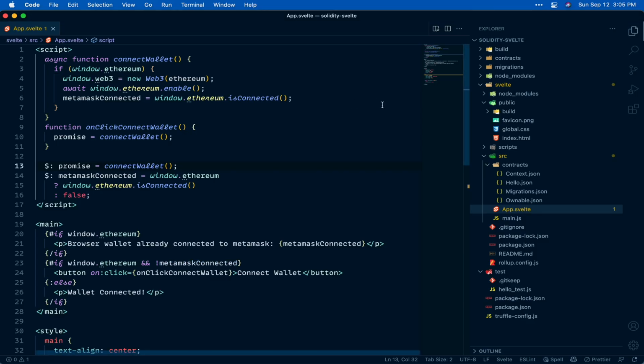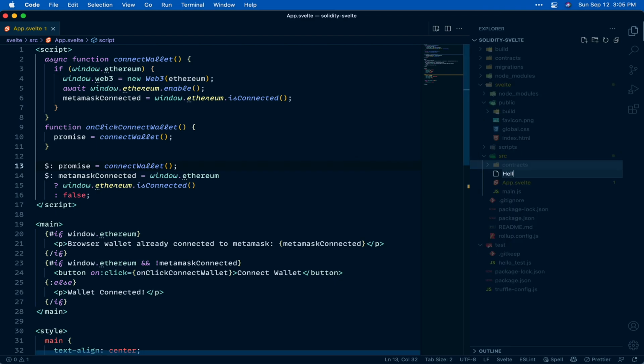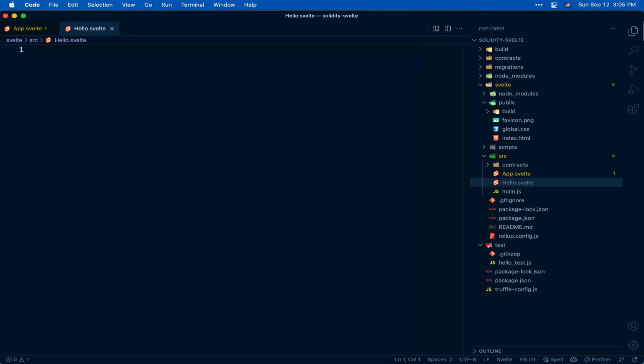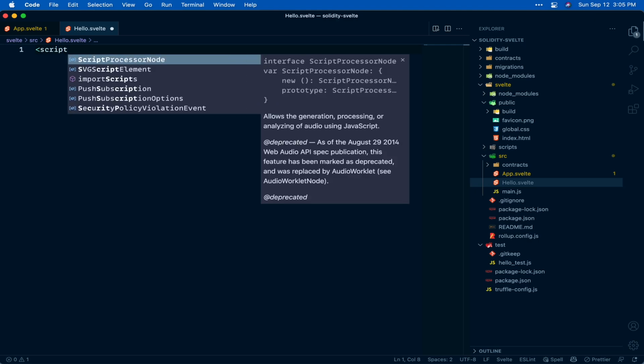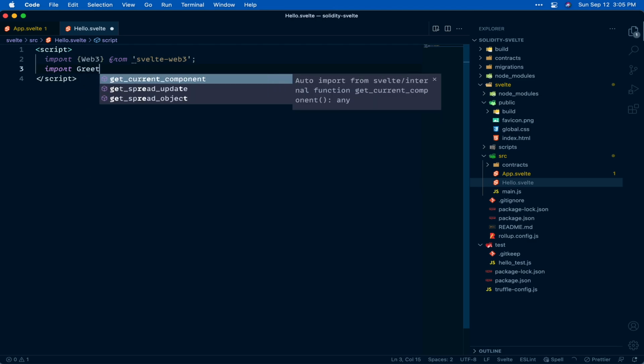So I think probably the best way to do this is to create a new component. New file. Let's just go ahead and call it hello.svelte. In here, we're going to need to import Web3, and we're also going to need to import that JSON file. Something interesting is going to happen when we try to import that JSON file. So first, import Web3 from Svelte Web3.